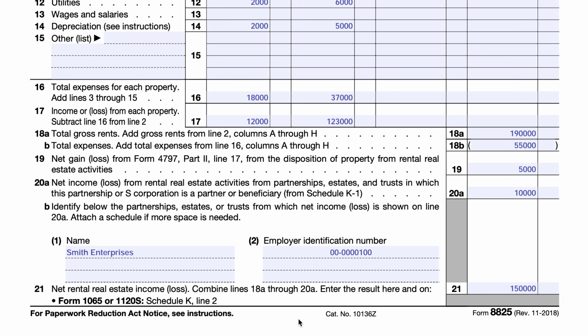And then in line 21, we're going to combine lines 18A through 20A. So in this case, this is 190,000 minus the 55,000 in expenses, plus the gain from the sale of the rental property, plus income that was reported to us from a Schedule K-1. And we arrive at $150,000. This would be entered on either your Form 1065 or your Form 1120S, Schedule K, Line 2.